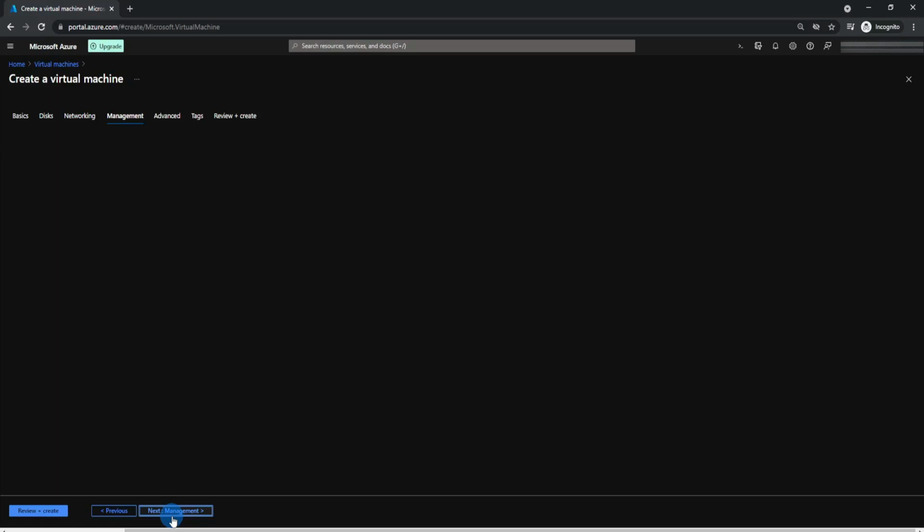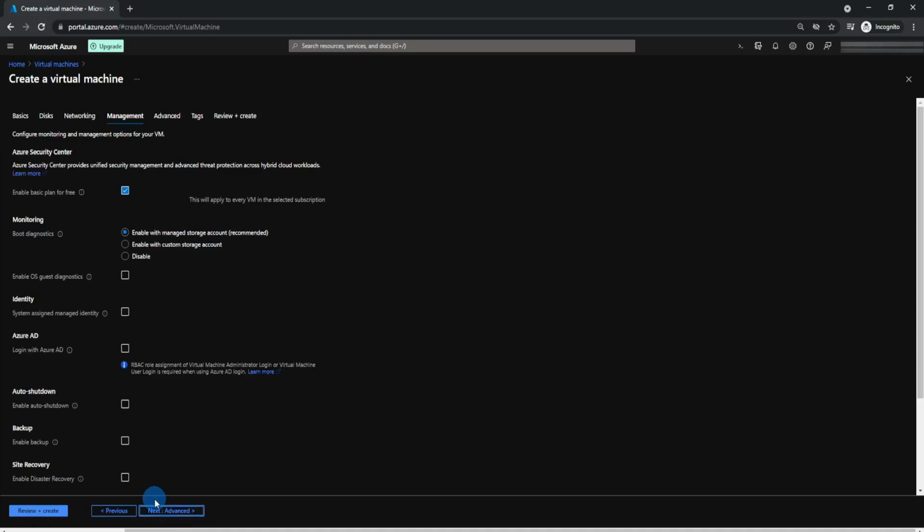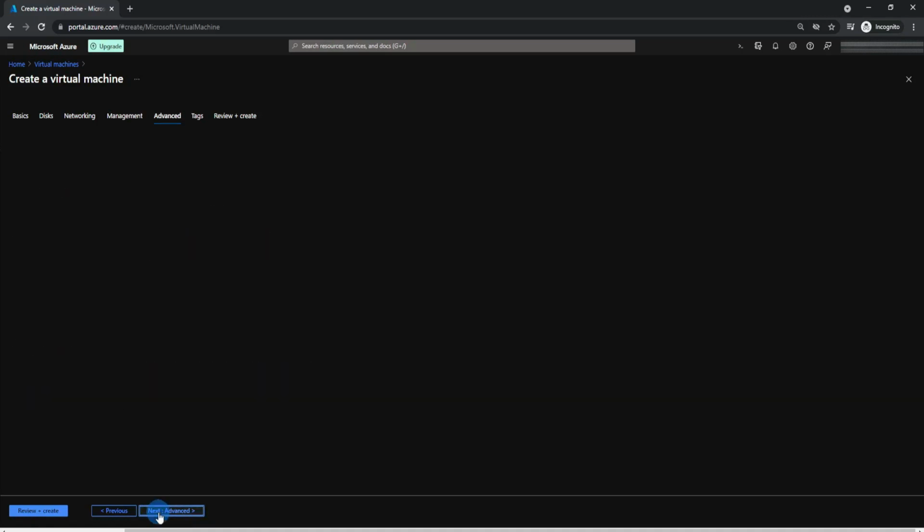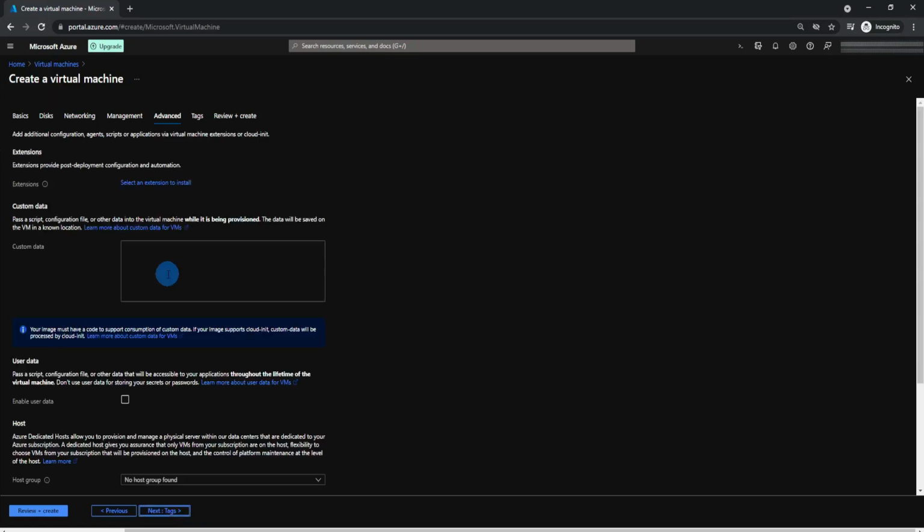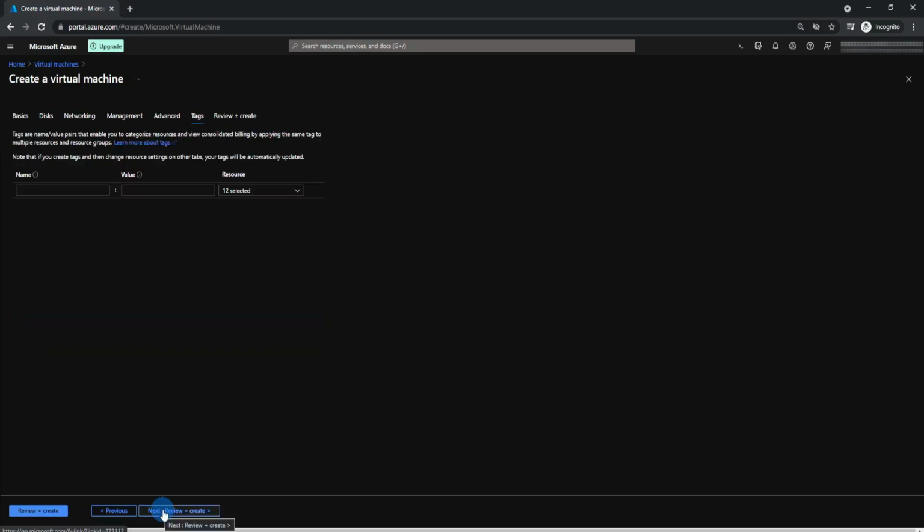Here in management, we can add things like monitoring, auto shutdown, backup, site recovery and OS update. Now let's move on to advanced. In advanced, you can start adding things like scripts, extensions, and so on, and again for our first virtual machine, we are just going to move on and go to tags. I am going to leave tags as default as well, but in production it is highly recommended to add tags, a cost center for example, so you can easily see in billing how much a department may be costing in Azure.